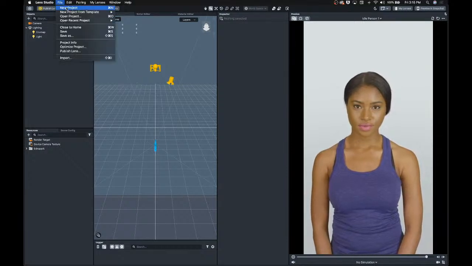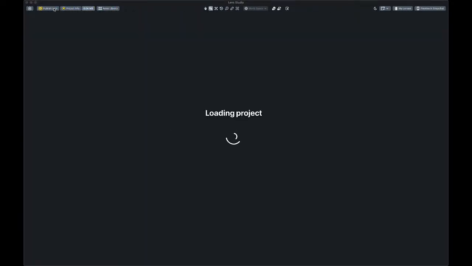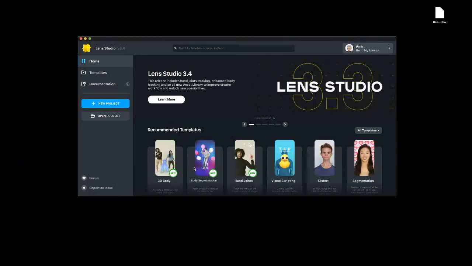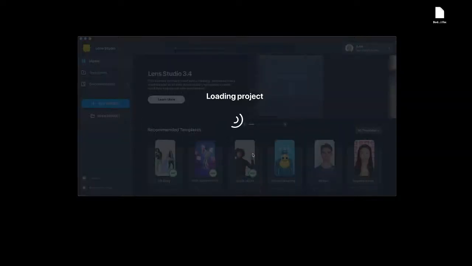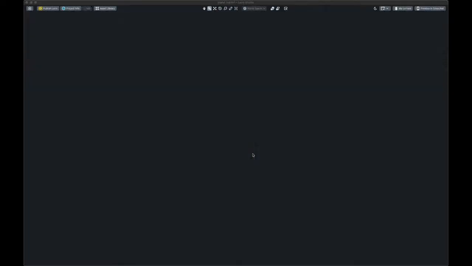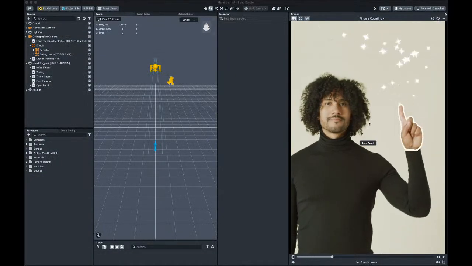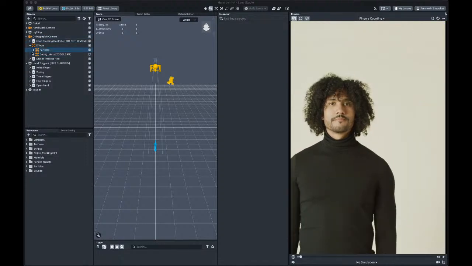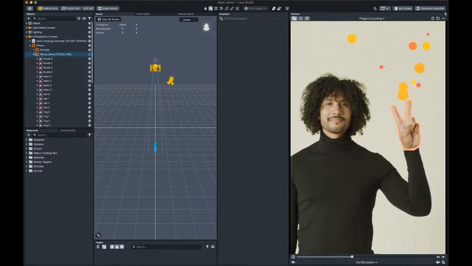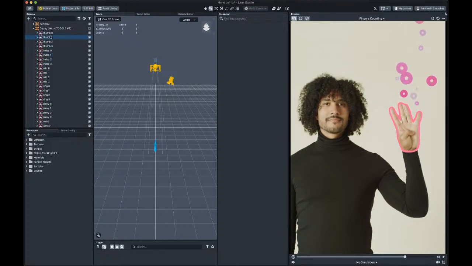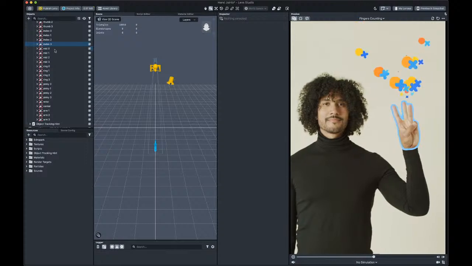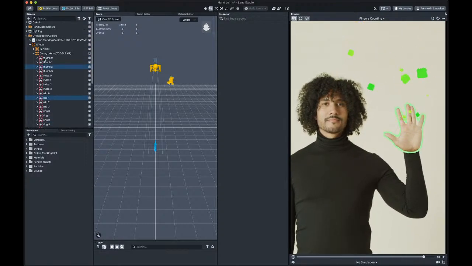in the 3.4 releases. I'll click on new project, and let's go to home and select the hand joints template. So this template is tracking all of the hand joints, as you can see right now. You can see the joints in here, like we have joints for thumb 1, 2, 3, for all of the parts of your hand, we have a tracker for that.